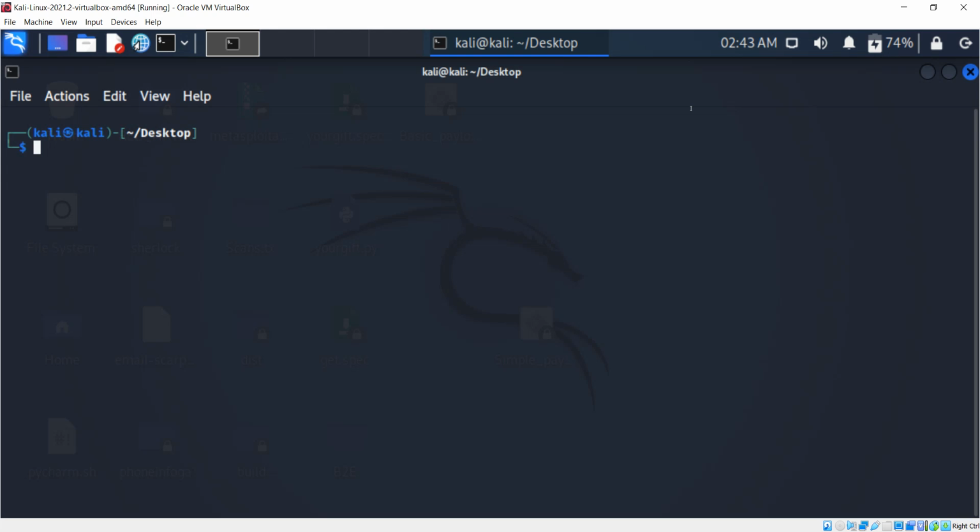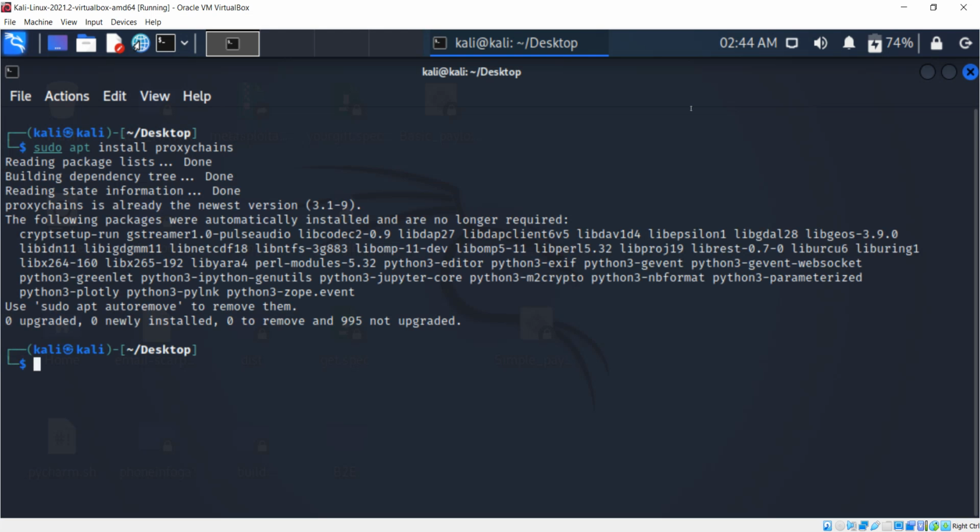The first thing we need to do here is to actually install the proxy chains into our Kali Linux machine. So the command for that will be sudo apt install proxychains. So in my computer, I've already installed the proxy chains. So for you, in your case, your output might be different. So let me go ahead and clear up the screen for a better output.